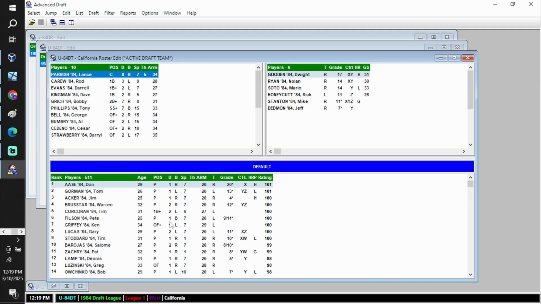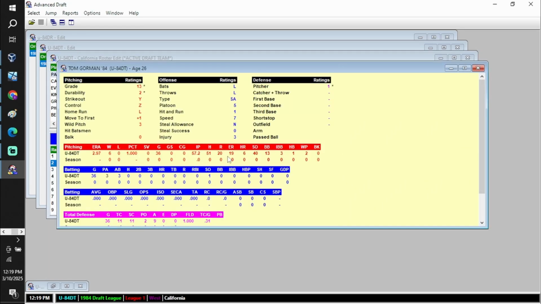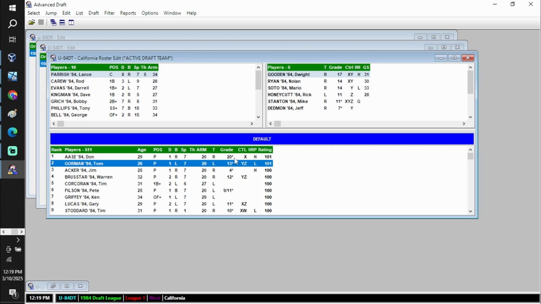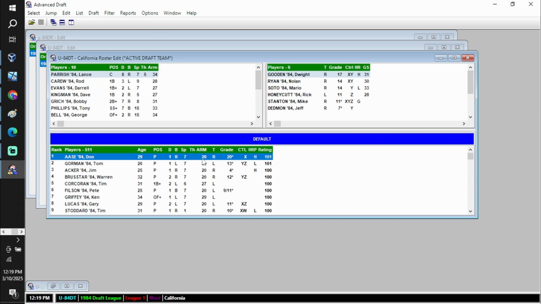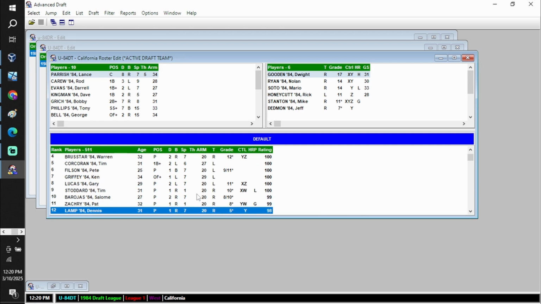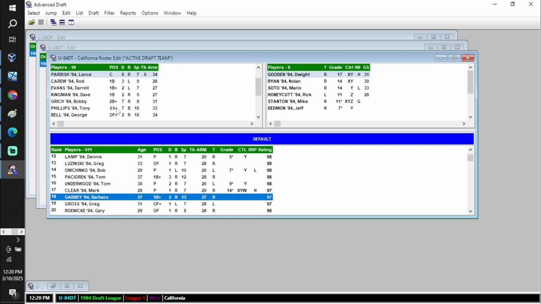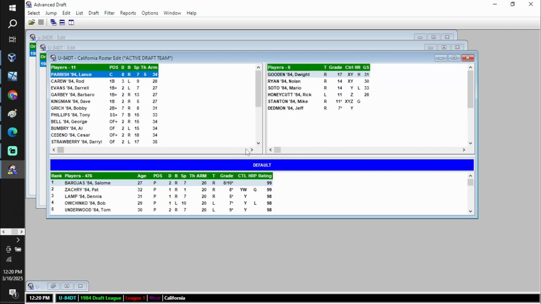All right. Brewstar might be a candidate there. What was Gorman? 36 games, 57 innings. Don Ossie, he could be our closer. He only has 23 games though. I think we're not going to do that. Oh, there's Garbe. That answers our first base platoon. We're going to do that. So there's Carew and Garbe at first.